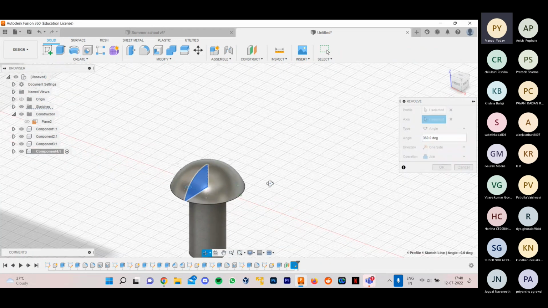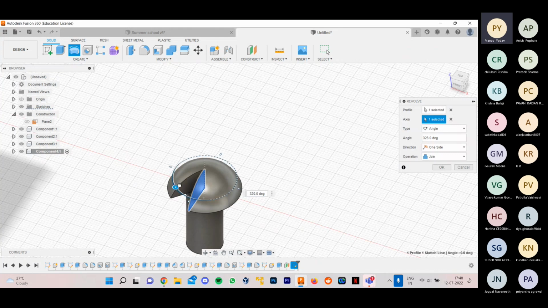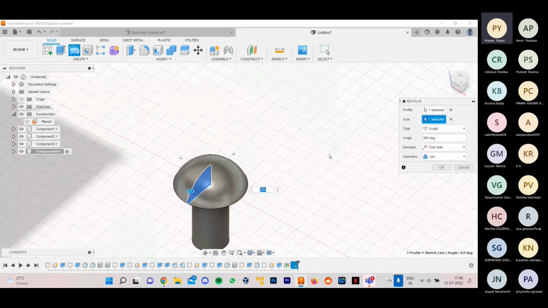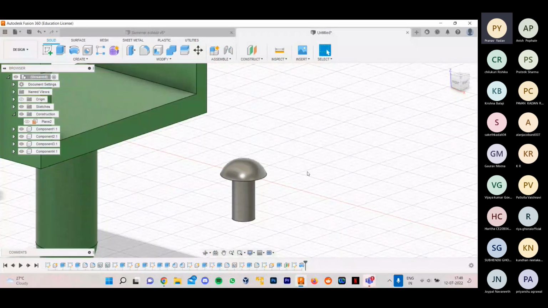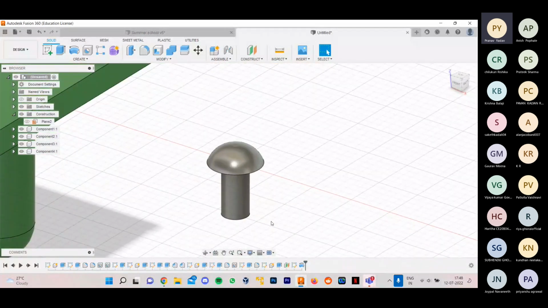So it automatically revolves around 360 degrees. You can see how it works. So I'll do it 360. Join it. It's actually joined to the component that we're building it on, and that's all. Okay. So we have the cap, we have the bottom, we have everything available.